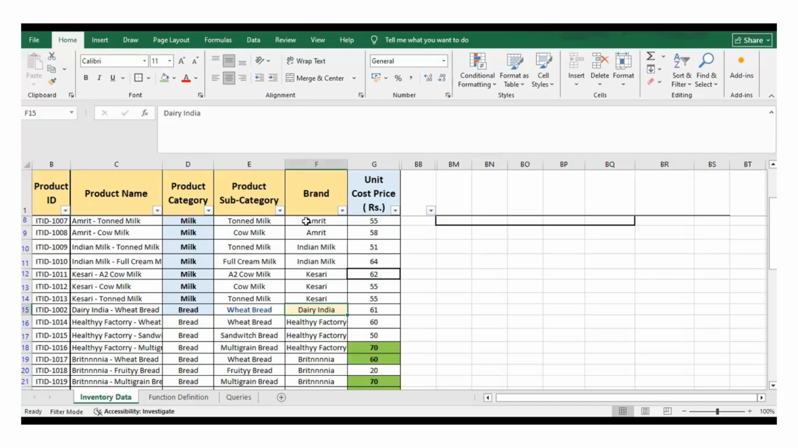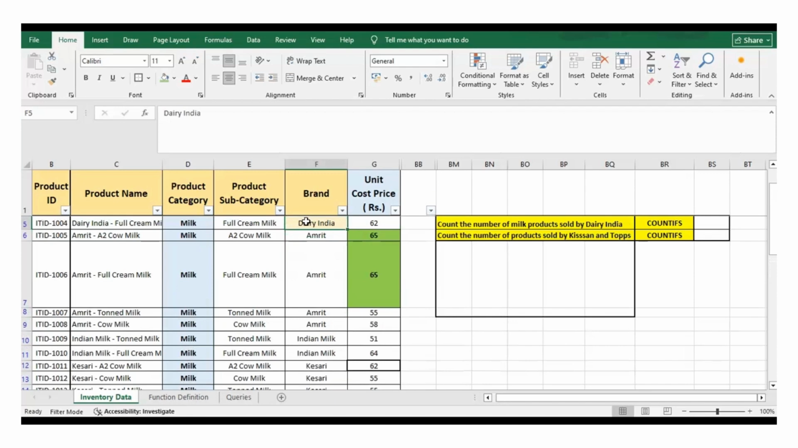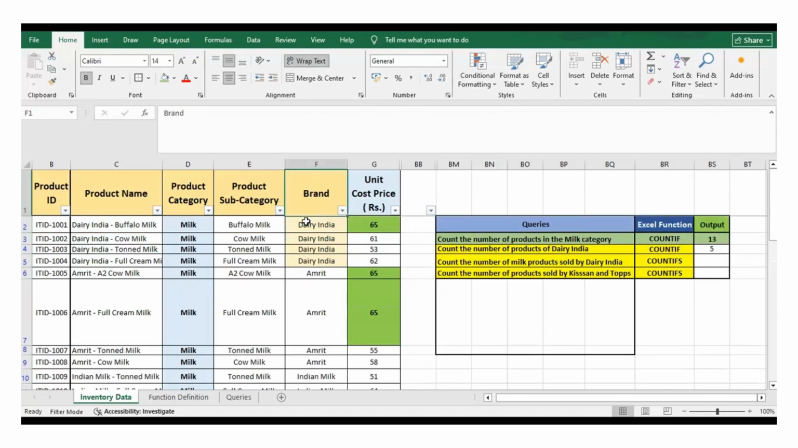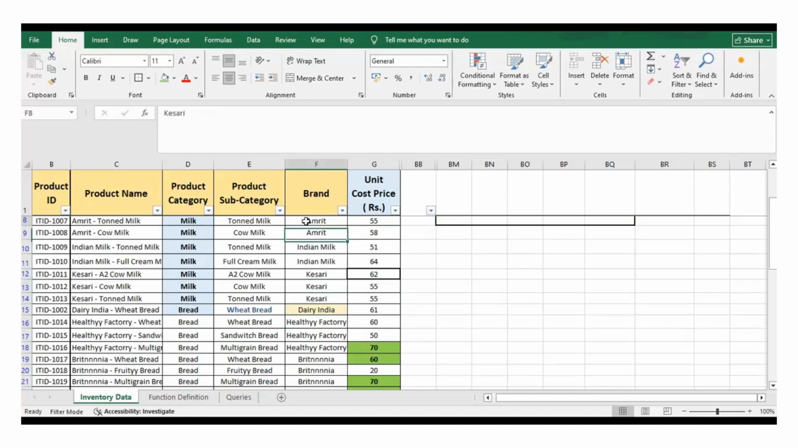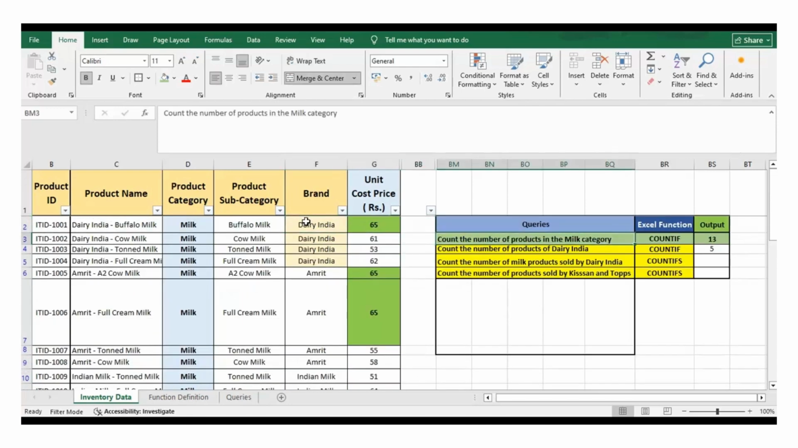Hence, the total count of products being sold by Dairy India is 4 plus 1, which is 5, which matches the output that we have received using the COUNTIF function. Now, moving to our third query, which is count the number of milk products sold by Dairy India.